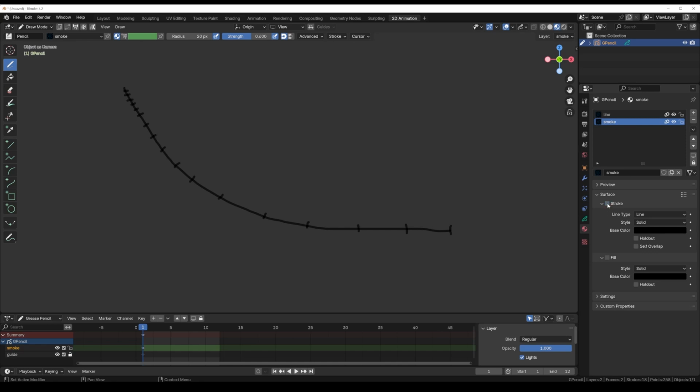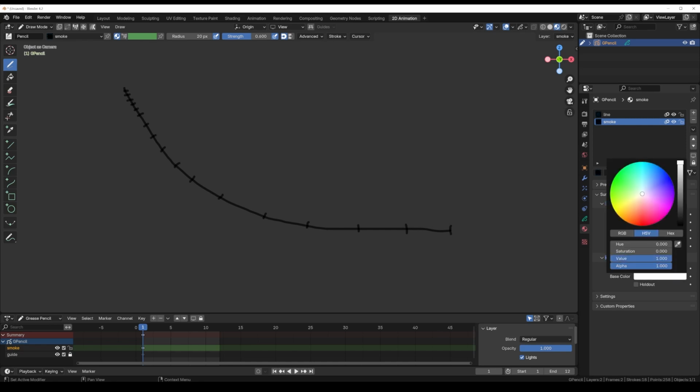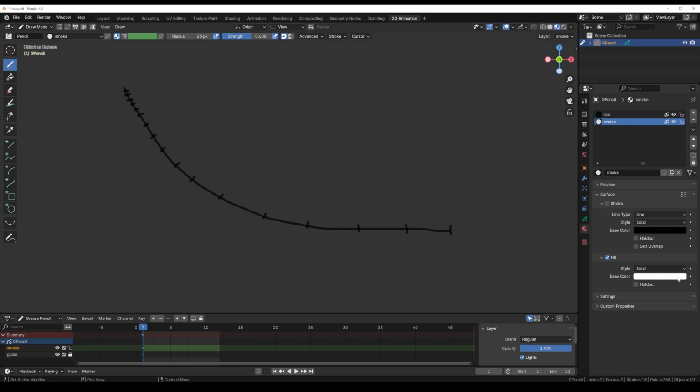And we don't want a stroke. We only want fill and we want it to be white. And just make sure that it's 100%. And now we've got the smoke material and the smoke layer created. So now we will make sure that we're in draw mode. Now this is very important. Make sure that this button here, this auto keying button, is on. And you'll see why when we start drawing.